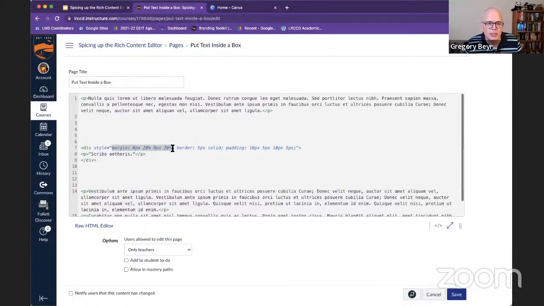I'm adding margin, border, so it's border 5 pixels solid, and I'm adding padding. The padding, as we saw with the image, is the distance between the thing and the stuff around it. The margin is the distance between the borders of the thing and the stuff that's inside it. So this border here, top, right, bottom, left, I should have 0 pixels on top of the text, 20%, so you can use pixels.